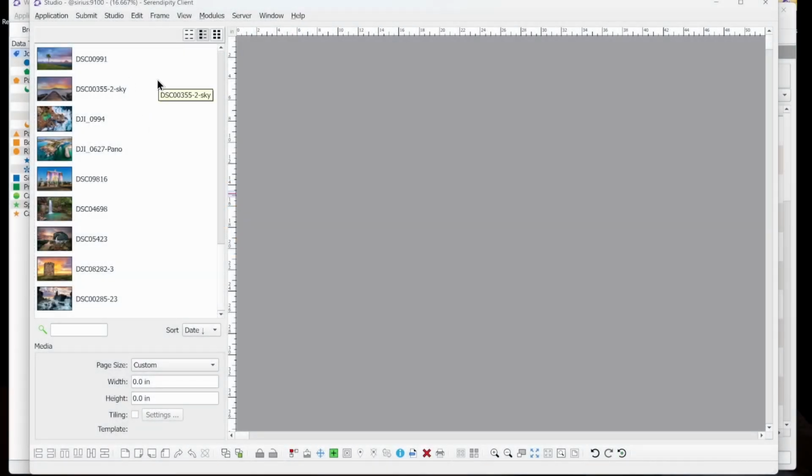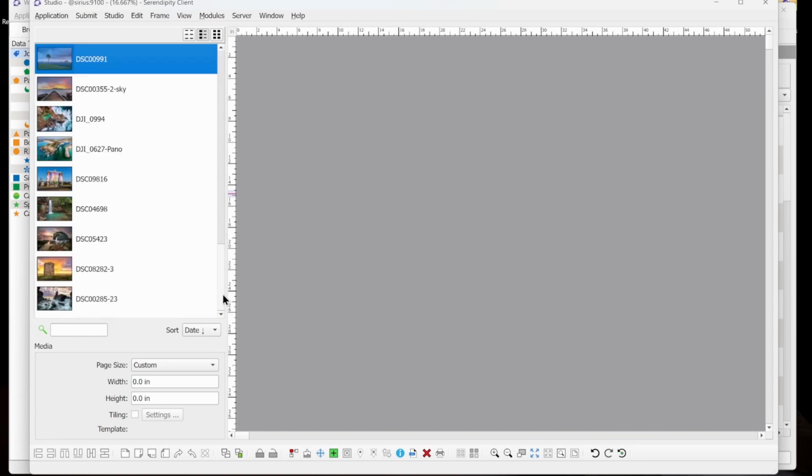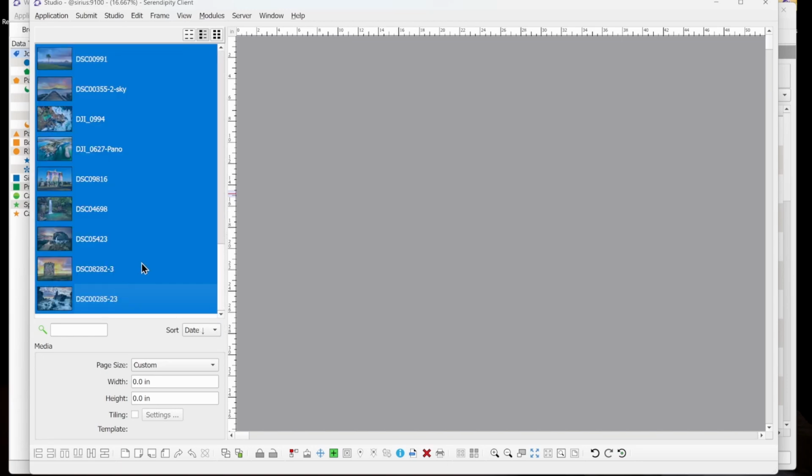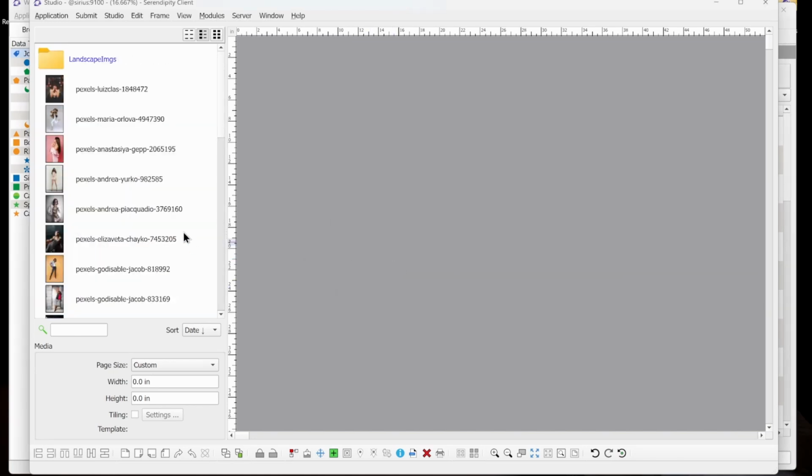In the Studio application, select all assets you want to move into a folder. Right-click while selected and choose New Folder with selection. Enter a name for the folder and select OK. The folder will be created and assets moved automatically into it.